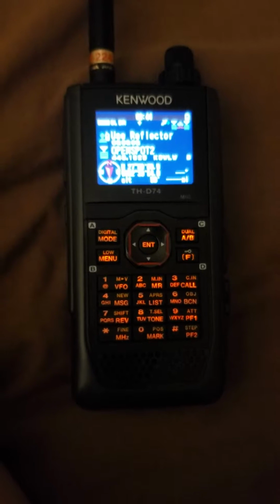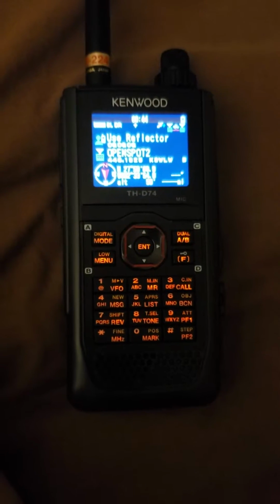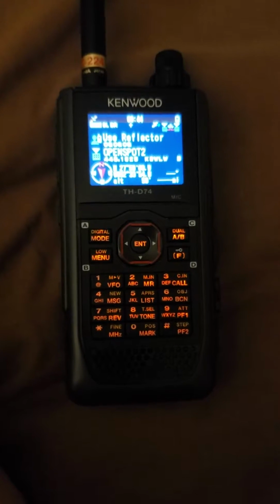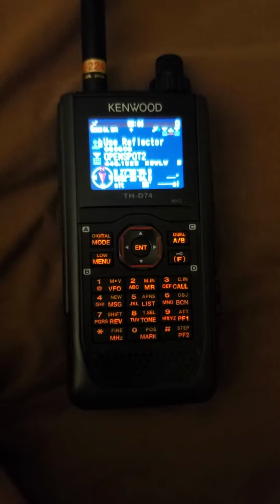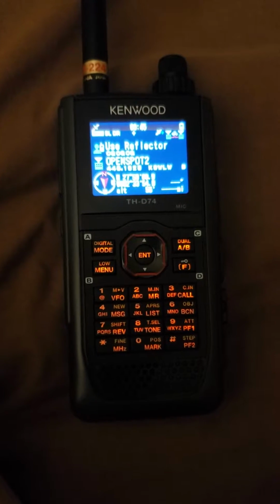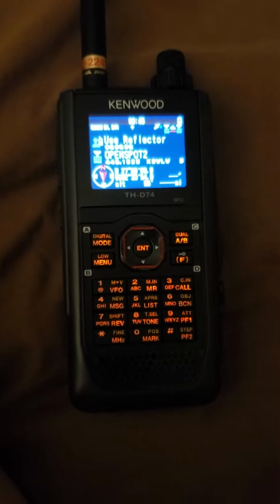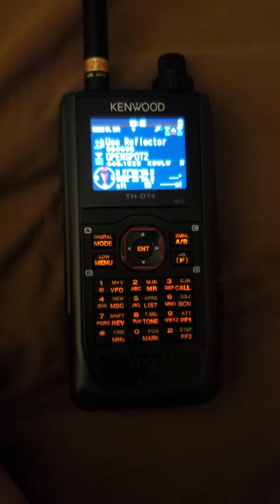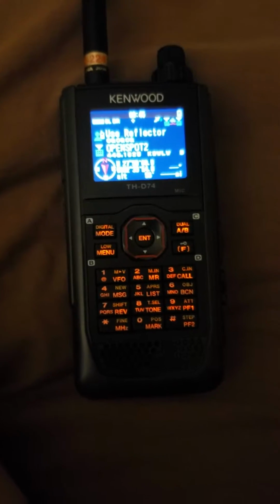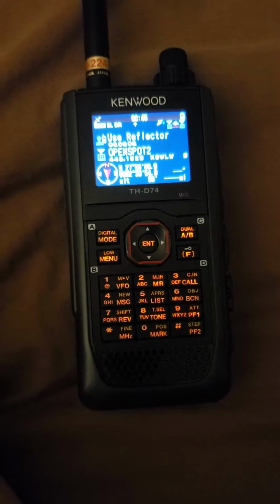And not only the REF reflectors, but you can also go to XRF, DCS, and XLX reflectors if you have a Kenwood D74. Again, this is specific to the Kenwood D74. In this video, I will show you how you can add your personal hotspot into the DR memory so that you will be able to use that command and control to QSY to various reflectors and whatnot with nothing but the radio.